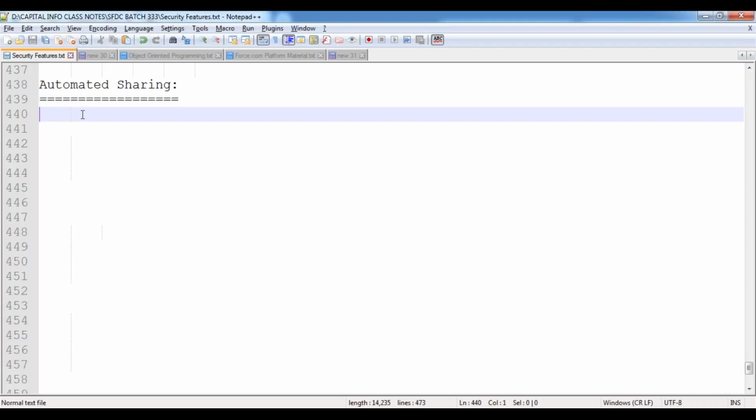So in the previous session, we have discussed the sharing feature. As part of that, we discussed how to share the record to the people manually, whether to a single user or to multiple users. Now, today we see the concept of automated sharing. What exactly is automated sharing, what is its use, and how do we implement it?